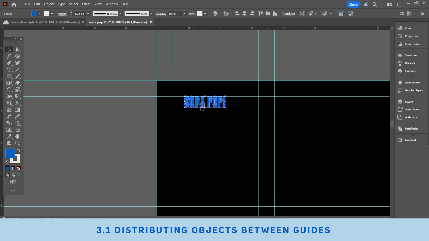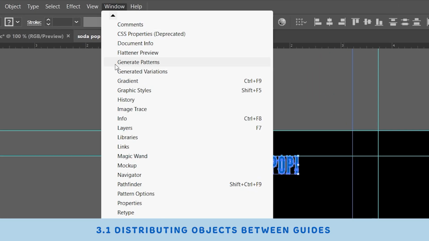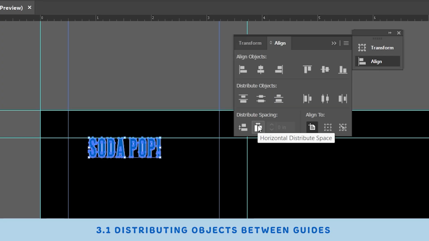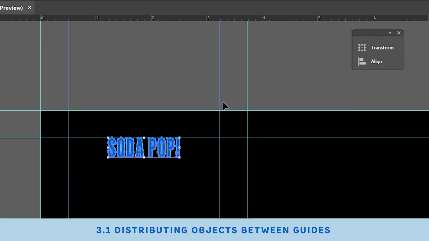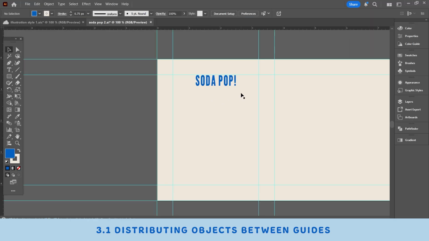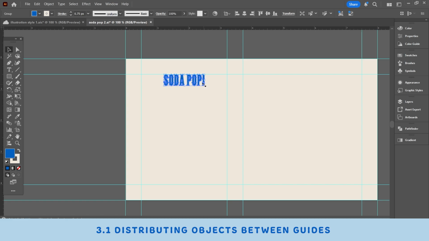So I'm gonna select our font, and I'll also select these two guides. And now if I go to window, align, and bring out the align panel, there is an option here called horizontal distribute space, and I'll click that, and this will basically give equal spacing between all three objects, making our text completely center aligned. So those are two methods to align your objects. Alright, I'm going to increase the size of this just a little, line it again.